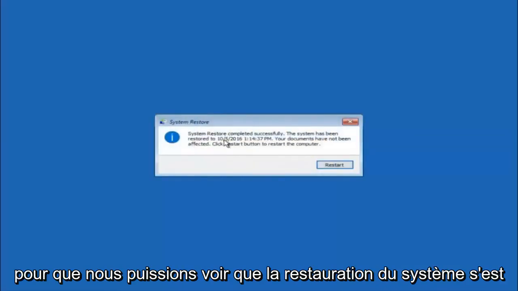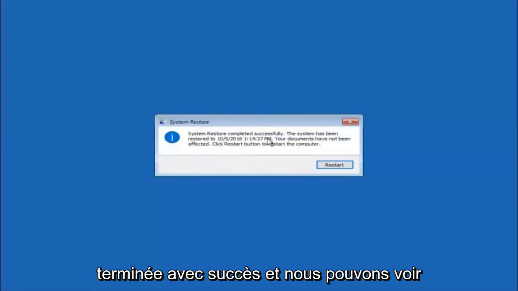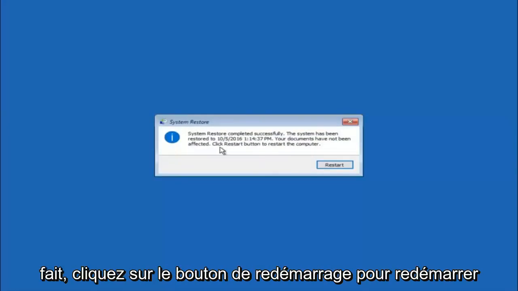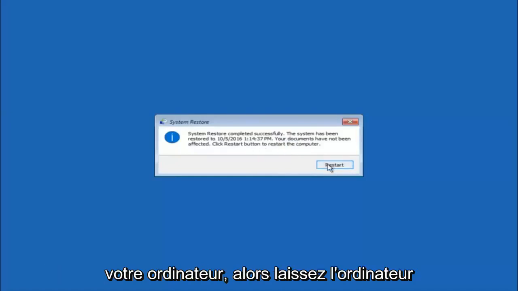Okay, so we can see the system restore has completed successfully, and we can see the date and time that it's been restored to. These are documents that have not been affected. Click restart button to restart your computer. So let the computer restart.